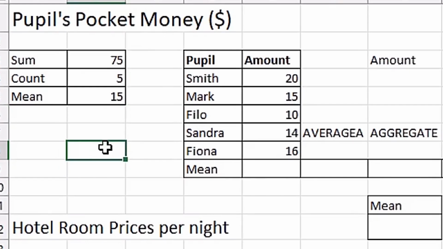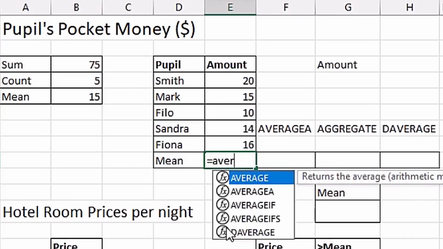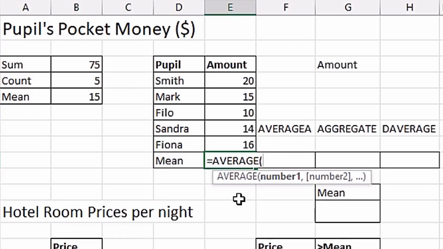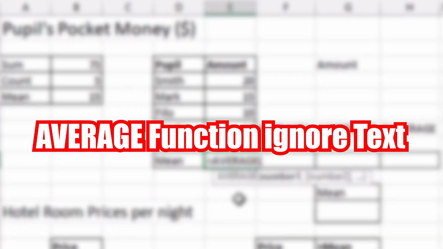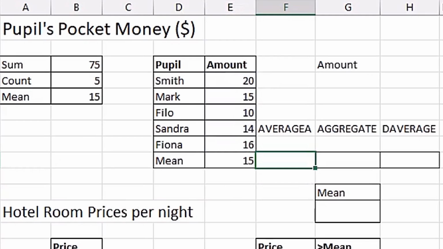So let's see also how we can get it using the average function. I'm going to click on this cell, do equals to average. When I see it highlighted in blue, I hit tab. This average function works well if your range is having numbers, because the average function is actually programmed to ignore text. So I'm going to highlight the range like this, and when I hit tab, you can see we're getting an average of $15 also.